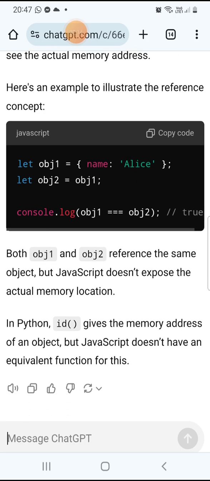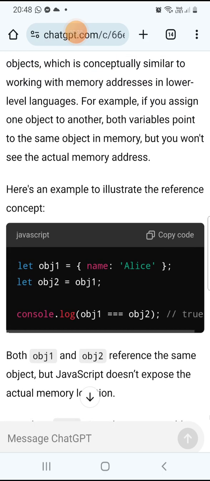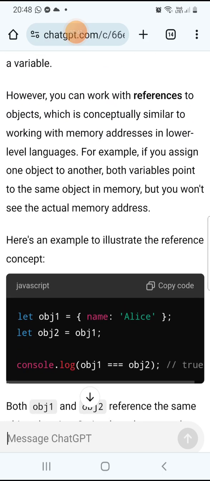But in Python, id gives the memory address. I told you that the id function is used in Python to get the memory address of an object. JavaScript doesn't have an equivalent function. Not only in JavaScript, even in Java there is nothing we can do to get the memory address of any object or variable directly. Here only the reference will be used.